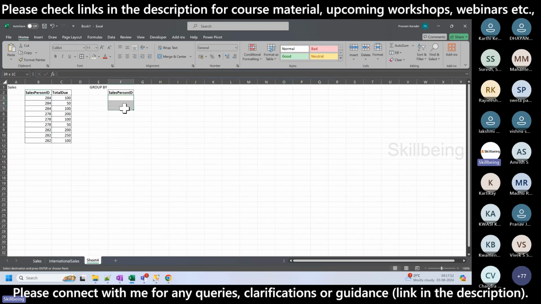And it will make a list of unique records from here. Okay, so how many unique records? 284, 278 and 282. So 284, 278, 282. It will make a unique entry. Then in the group by, what am I doing?